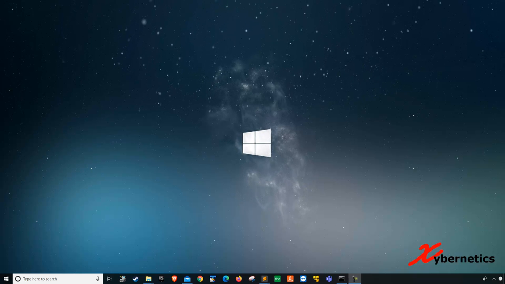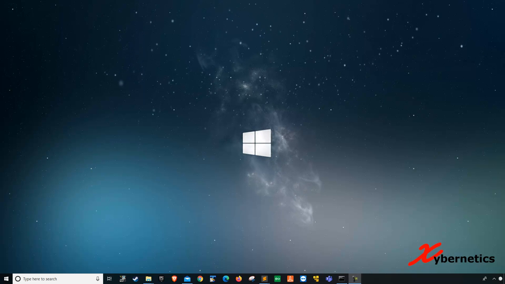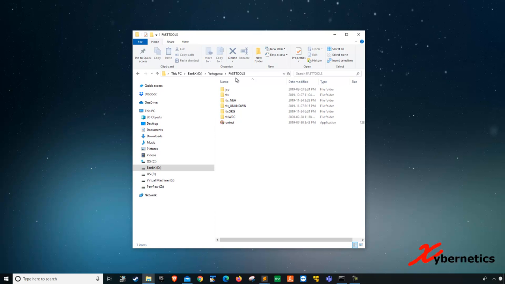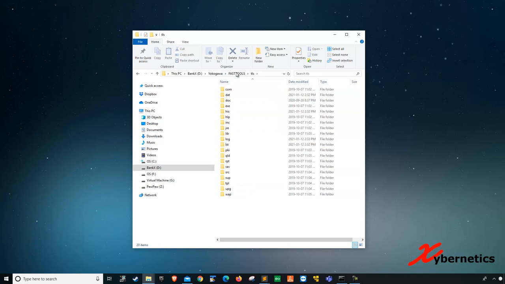In this episode, we'll be talking about how you can back up your Yokogawa FASTTOOLS HMI application. My FASTTOOLS application resides in D drive Yokogawa FASTTOOLS, and this is where my application is. If you're not familiar with Yokogawa FASTTOOLS, TLS is a directory where you have all your graphics, tags, everything, including scripts all defined in here.